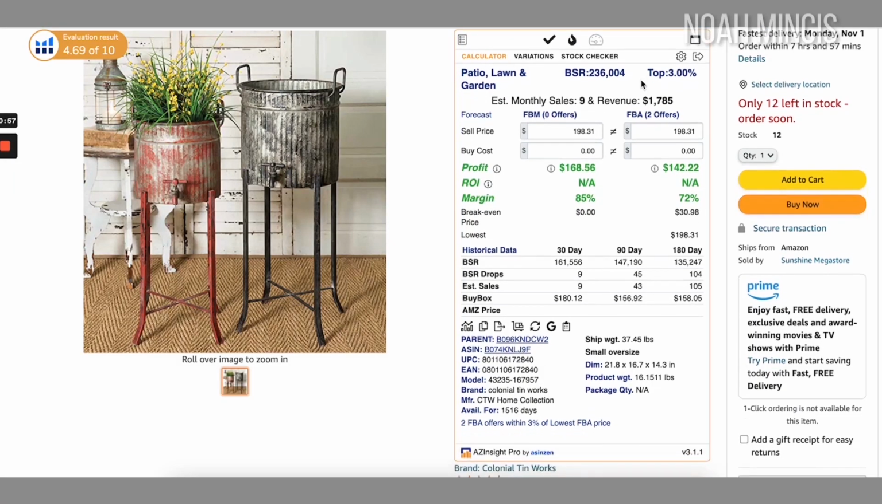So going to AZ Insight, I'm going to change the sell price. This is for FBM, so we want to go to FBA, and I'm going to enter in 160, and then our buy cost, which is $77. At that price, we would be making a profit of around $32. So let's say this item dropped all the way down to 130. At that price, we would still be making a profit.